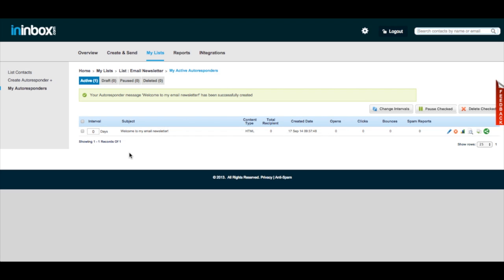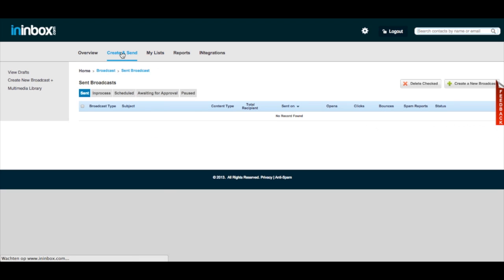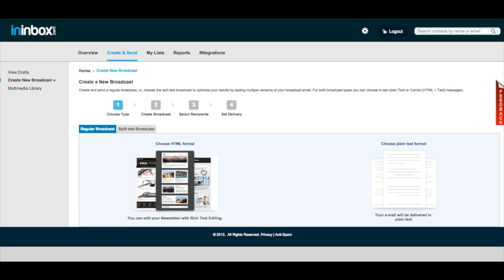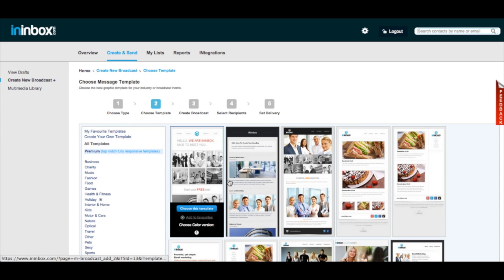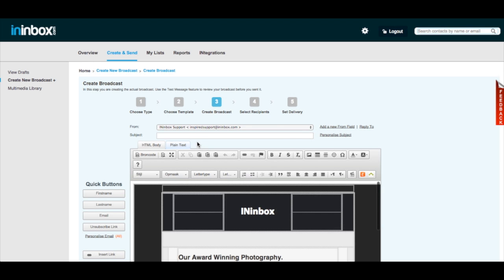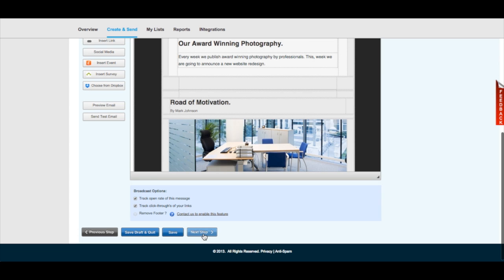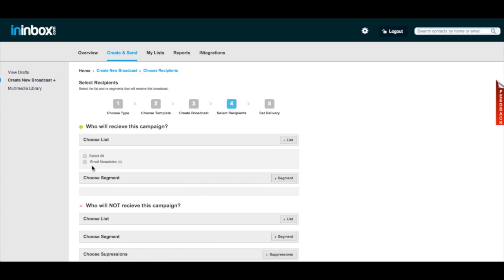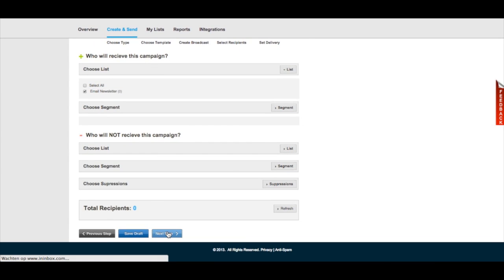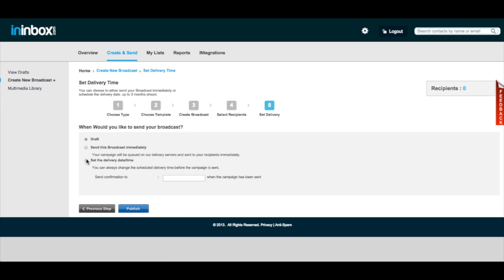Similarly, you can create an email broadcast to send to your whole email list, and you can do that by clicking create and send. Then you click the Create a New Broadcast button and you can pick a new email format again if you'd like. You pick a template, add a subject, and once you're satisfied, you can scroll down, you click Next Step, you select the email list where you want to send your emails to, you click Next Step again, and you choose which option you prefer, to save it as a draft, to send it immediately, or to schedule it at a specific date and time.